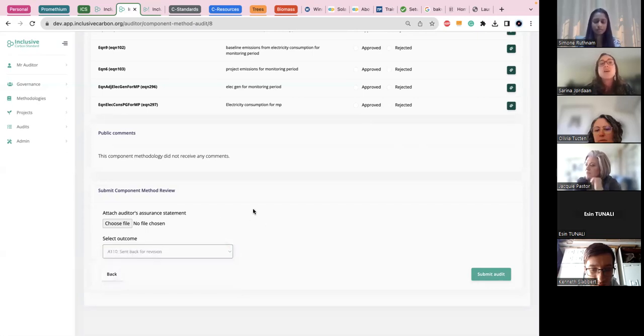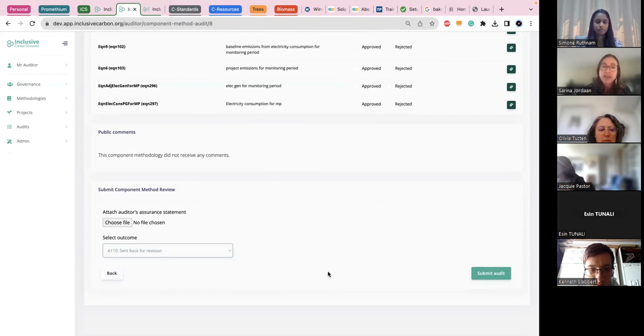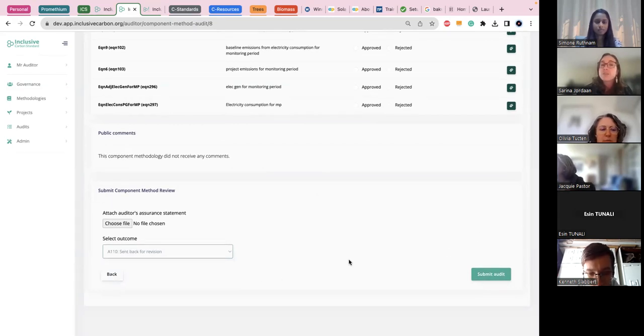If the component methodology is still out for public commenting and that 30-day period has not lapsed yet, this statement over here will state the date until when it is open for public commenting. And this area underneath here, you won't have the ability to submit the audit just yet. That will only be activated once the public comments period has lapsed.